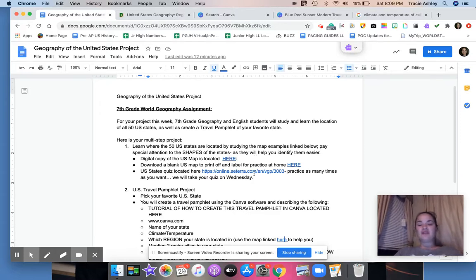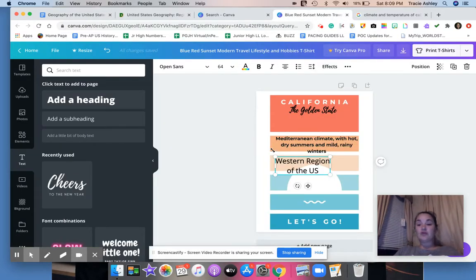You have an online video game to help you with that as well. And then after you work on that, you need to create your travel pamphlet for the state of your choosing and follow the rubrics provided.